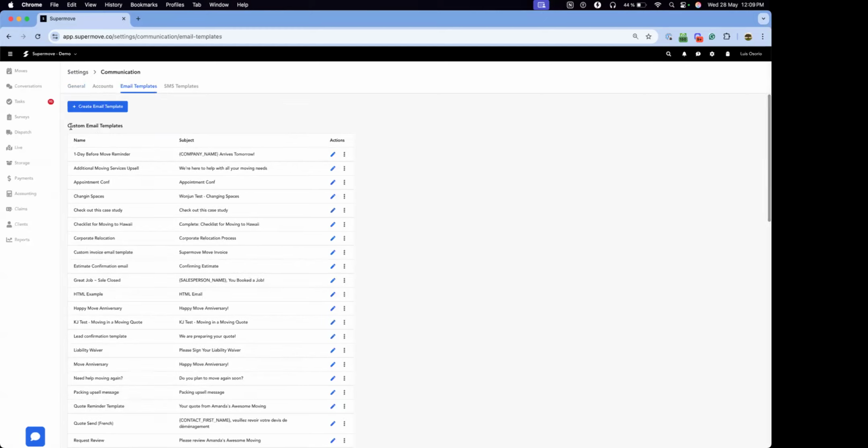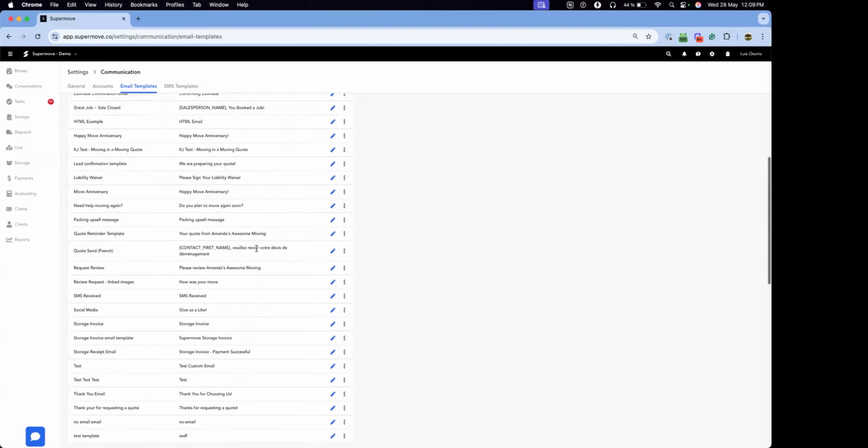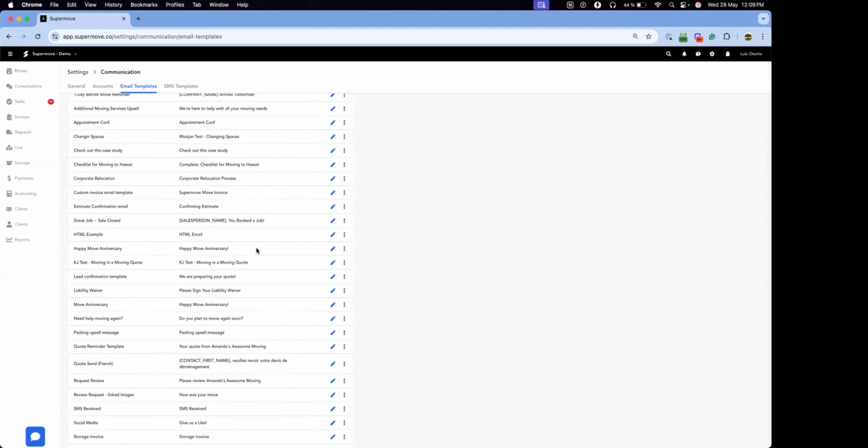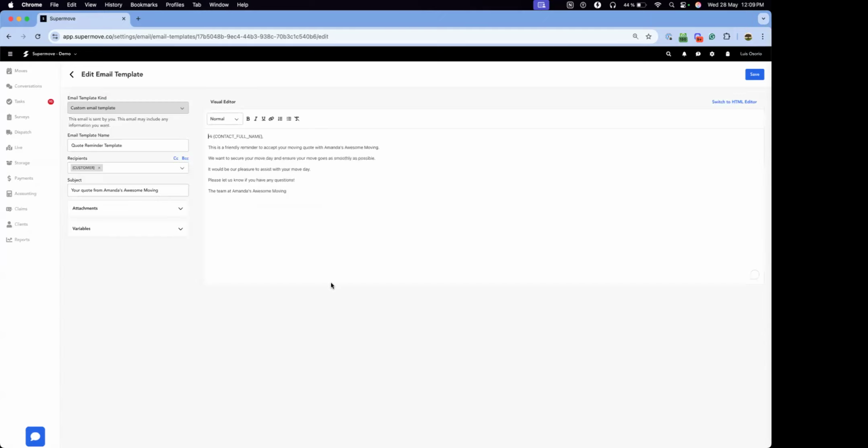So to start off with the email templates, there's going to be two sections that you're going to be presented with. We're going to have the custom email templates, which are the ones that you're creating. And then we have the system email templates, which are the ones that we provide as defaults within the system. So to start off with, if we want to edit one of the existing templates, it's very simple. We just look for the template that we need and we click on the blue pencil icon right here, and that's going to take us to the actual email editor.